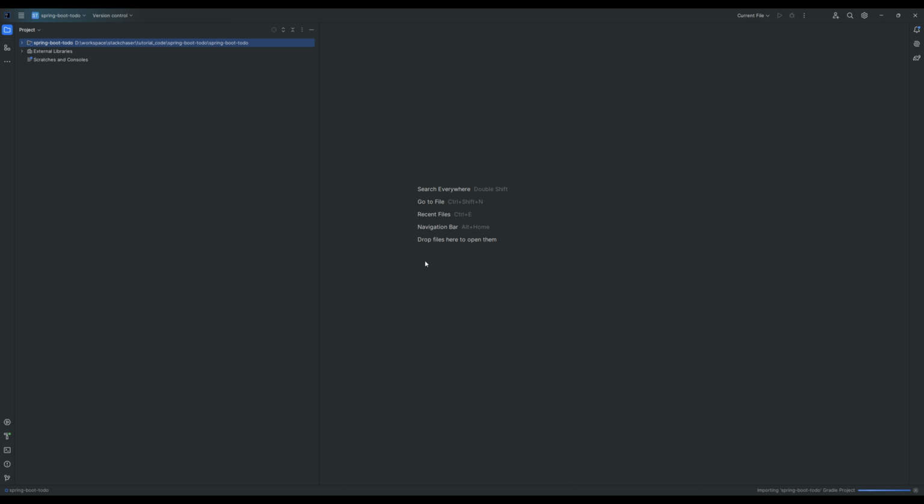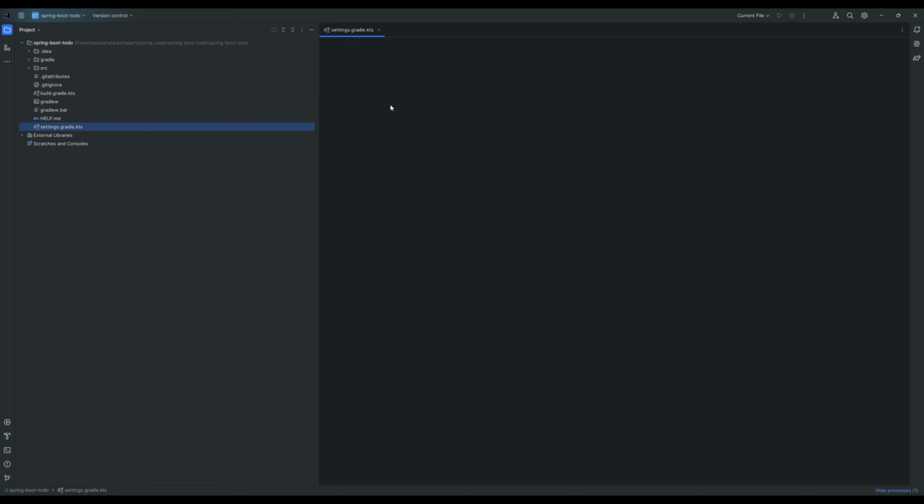and continue the session. I've now opened the Spring Boot to-do app that we created using Spring Initializr into IntelliJ. Just waiting to get this imported successfully. And while we wait, we'll have a look at what each of these files are.